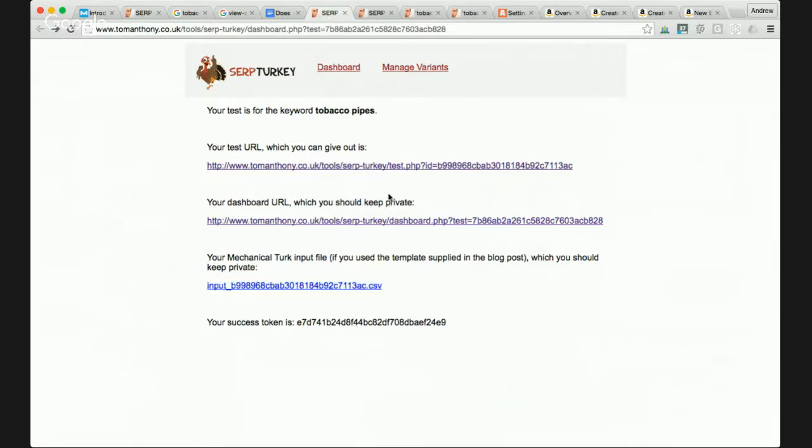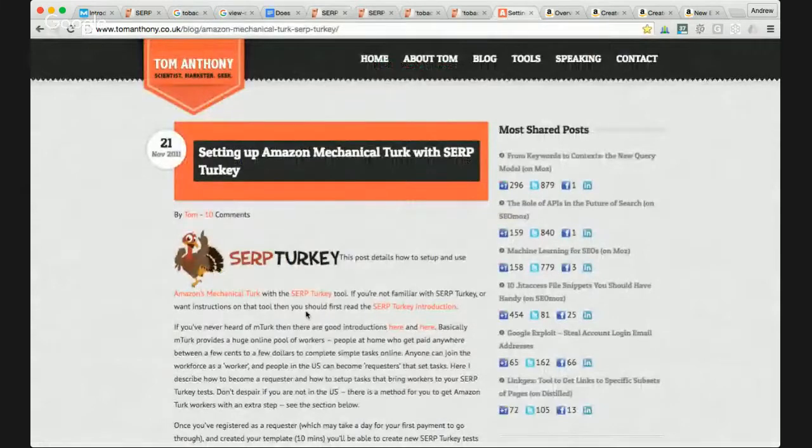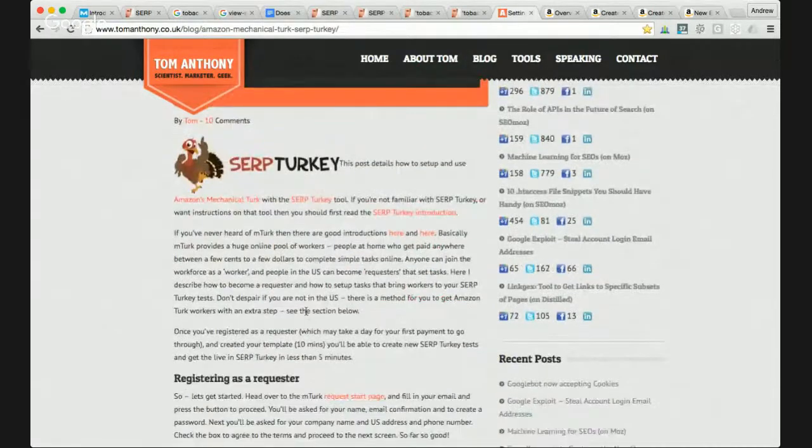So we've set up the variants and we're now ready to go and set up the test. There's really good instructions on this article here, and it takes you through it in great detail. I'll put the link, as I said, in the description of the video.